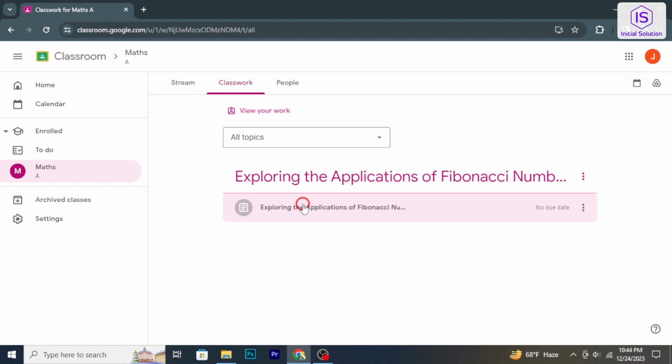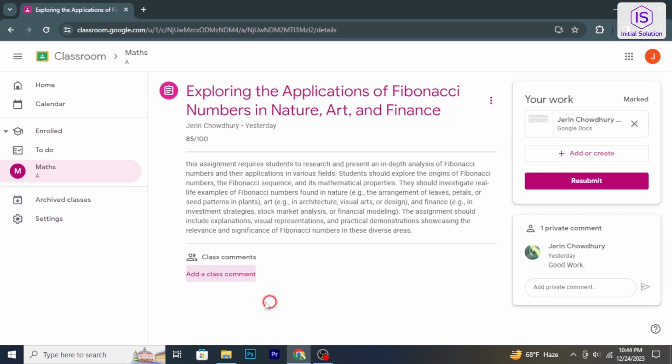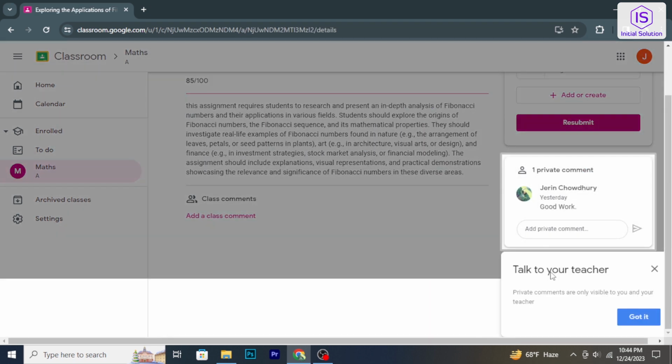Open the graded assignment by clicking on it. You might see your grade and any comments or feedback provided by the teacher.